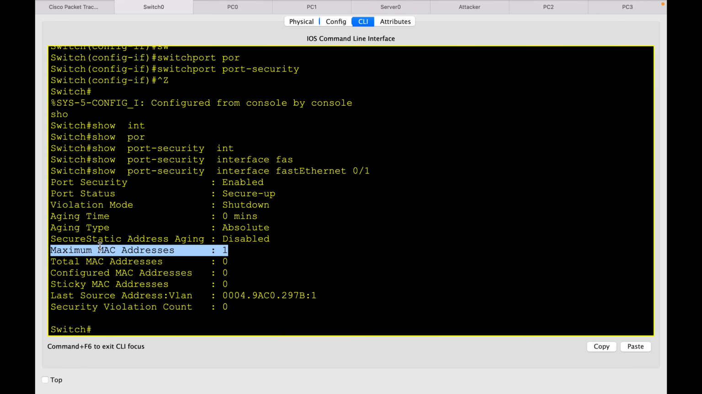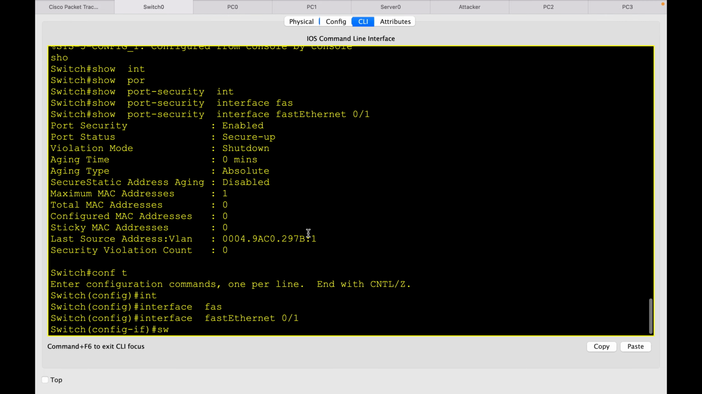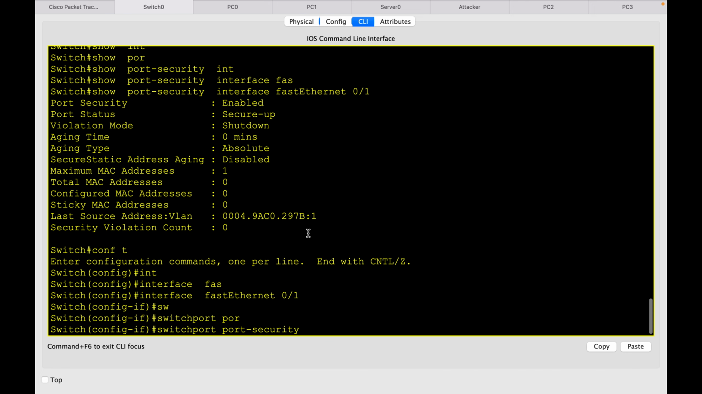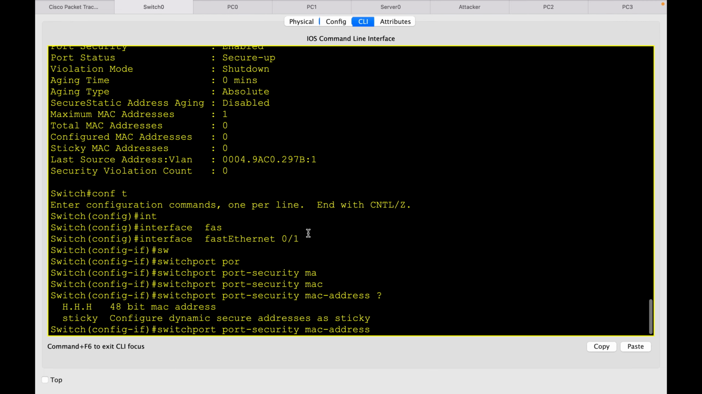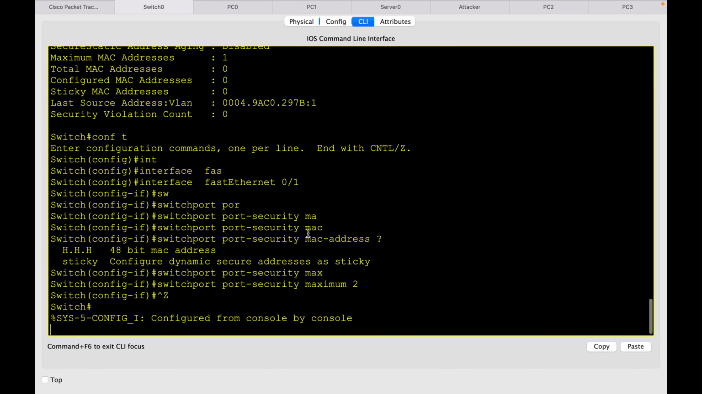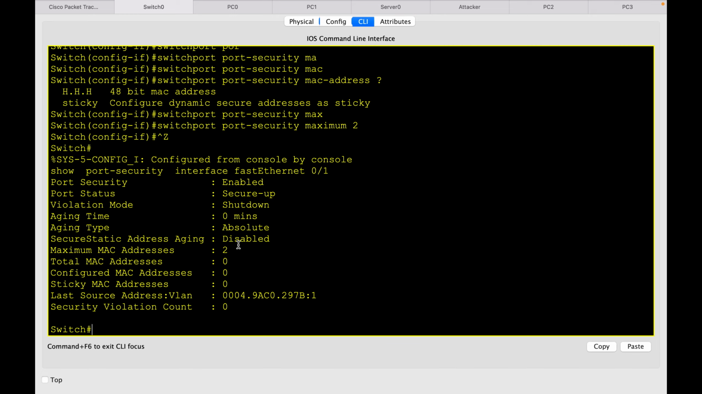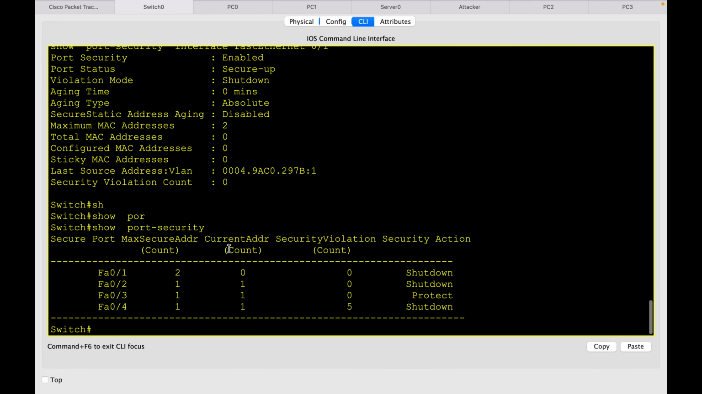So let's go ahead and increase the maximum MAC addresses allowed. So the command is switchport port-security maximum, and you can type in 2. Sorry, no, this is not the command. Maximum 2. So you can verify this again. Now it has allowed 2 MAC addresses. Verify this by using show port-security, in which it will show it has allowed 2 MAC addresses and the violation mode is shutdown.